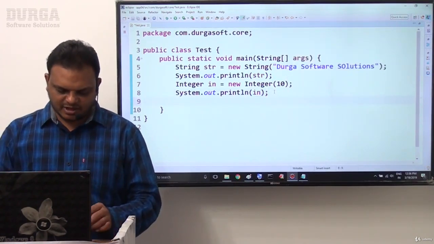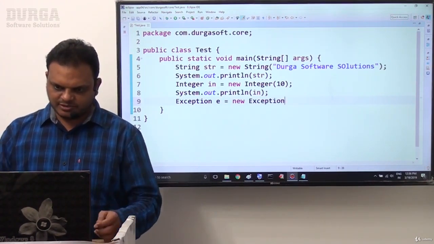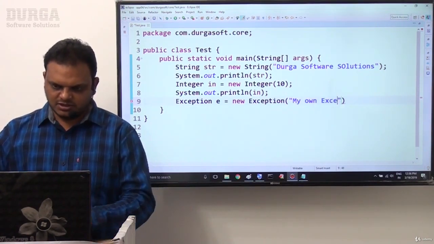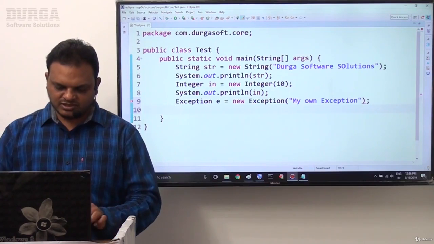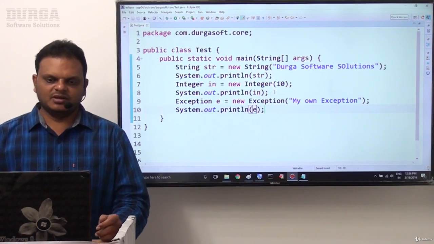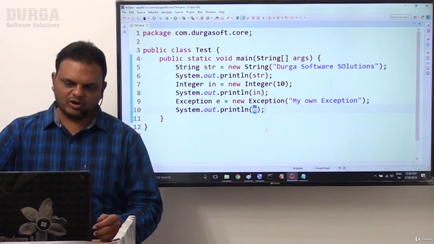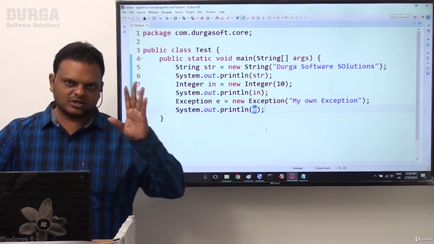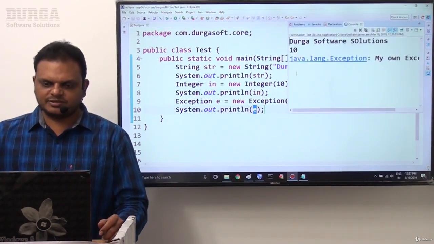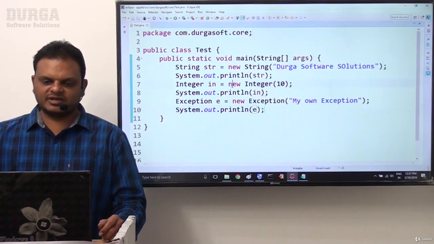Not only that, exception objects are available. Exception e is equal to new Exception, and here we provide my own exception. Like this I want to provide: this is my own exception. Now System.out.println of e, we are able to display the value. Here also, whenever we pass the e reference variable, internally the toString method will be called. It is not the Object class toString method; JVM will execute the Exception class toString method. It is able to display exception details directly. So java.lang.Exception: my own exception, with some description, we are getting there.